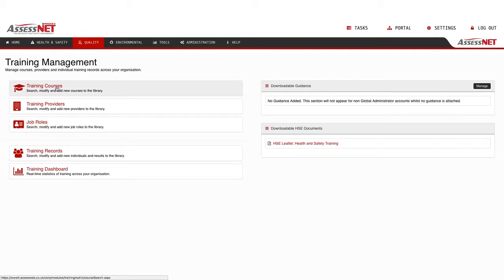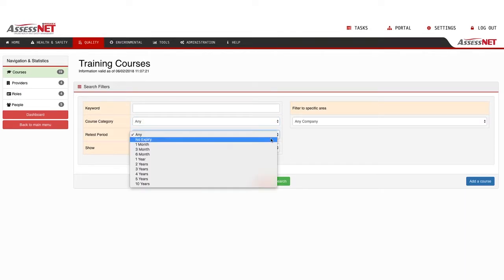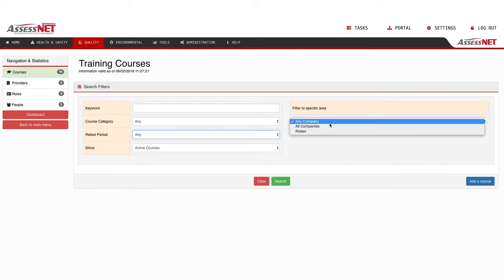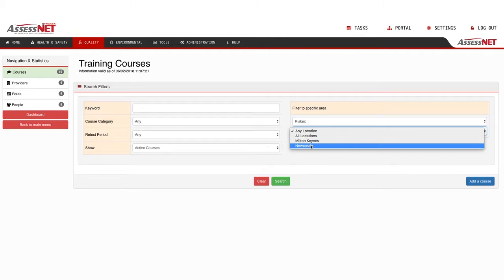If I go into courses, the first thing is we have a filter, and you can filter the courses by keyword, by category, which is organised by your administrators, and you can have different levels of categorisation if you wish. Retest periods, and we also have the specific areas as well. So this will follow your company structure. If I click on RiskX, you'll notice that it will then drop me down and show the locations and so on.